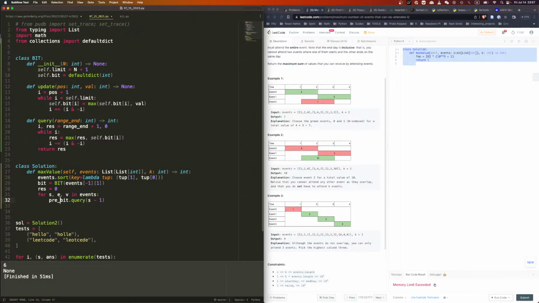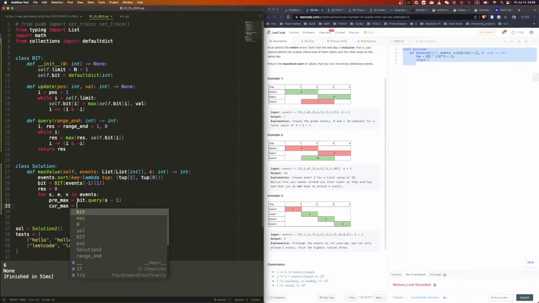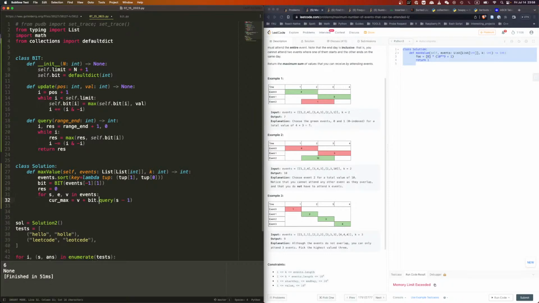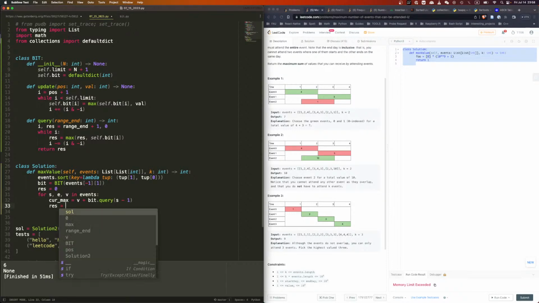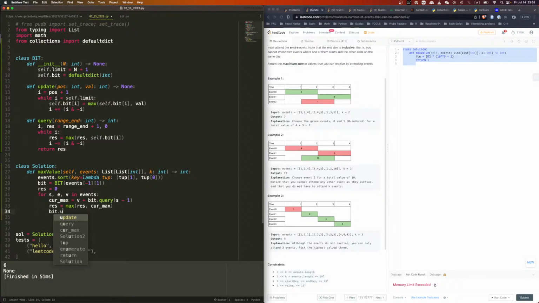Pre-max is this, and then we're gonna say current max shall equal to v plus this pre-max, and the rest equal to maximum of rest and current max, and bit.update position is end, right? And the value is current max. Once we're done, we return rest. Not sure.